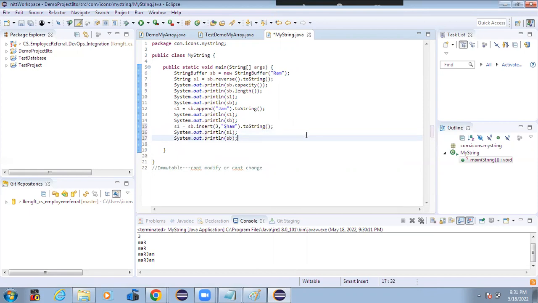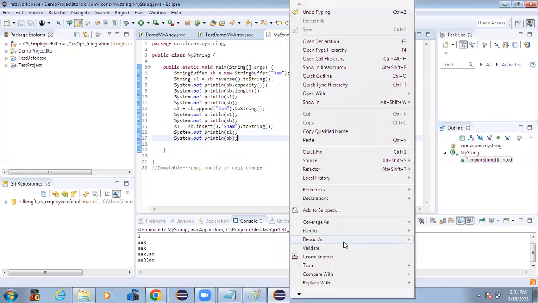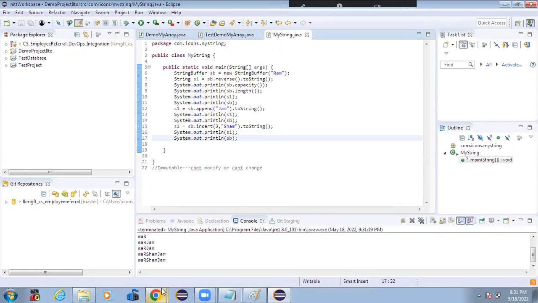Okay, Control S. You can simply see here what exactly the output is. See, Sham has been inserted in between, like this. So this is how exactly the StringBuffer makes a string mutable in nature. We call it mutability.